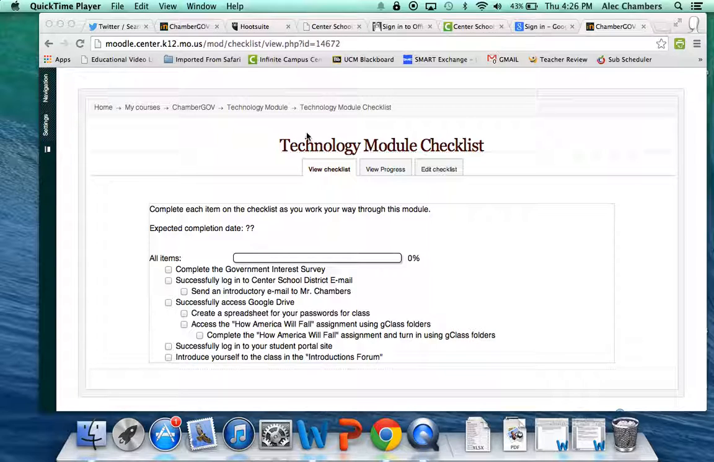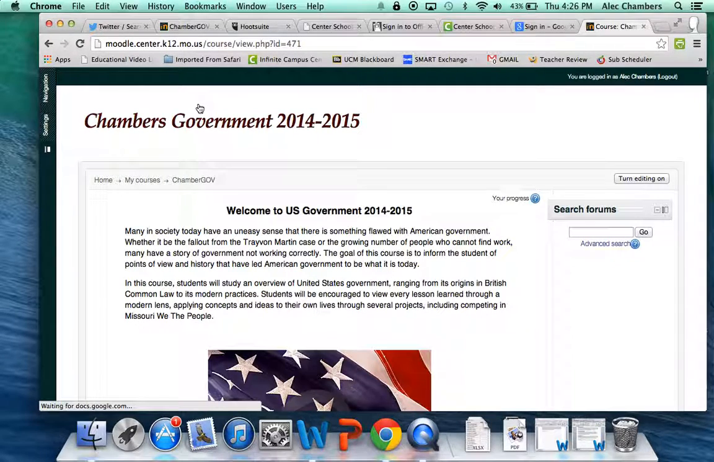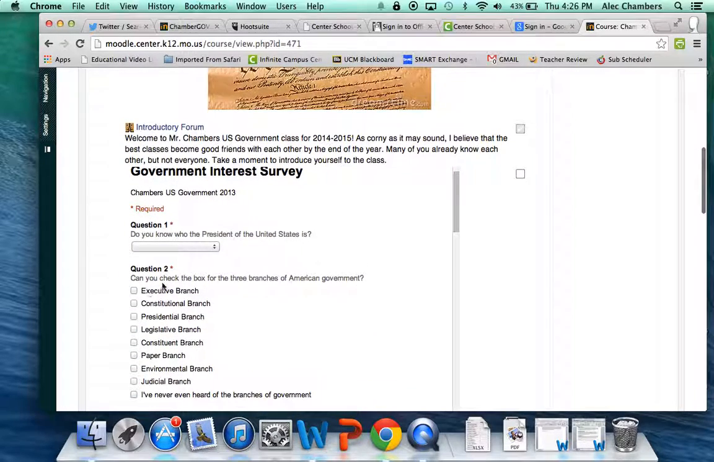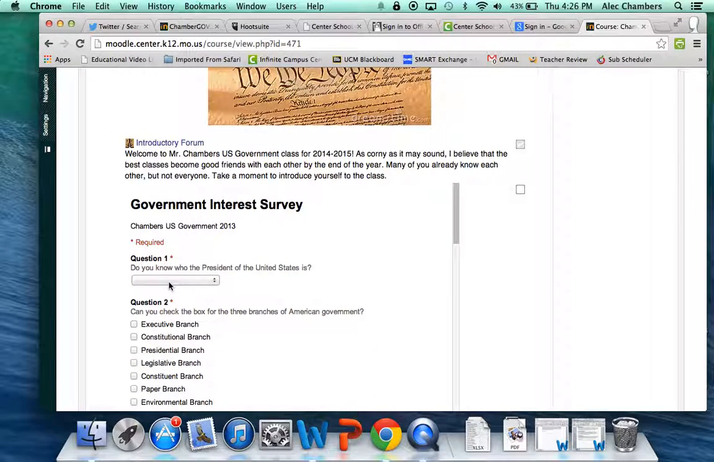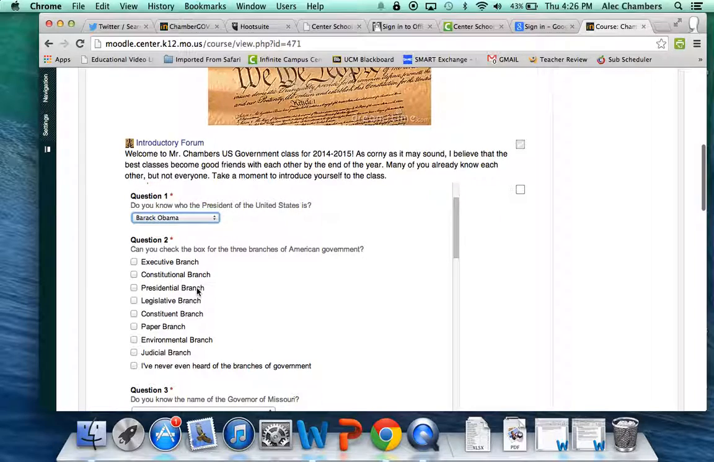So first, we'll start with the government interest survey. For modern world history, it will obviously be the modern world history interest survey, but same idea. So we are at the module checklist. What we want to do is go back to the main course by clicking on Chambers Gov. When we go up here, the government interest survey is embedded, which means it shows up right here. So you can click straight onto this and click whatever answer you think it is.